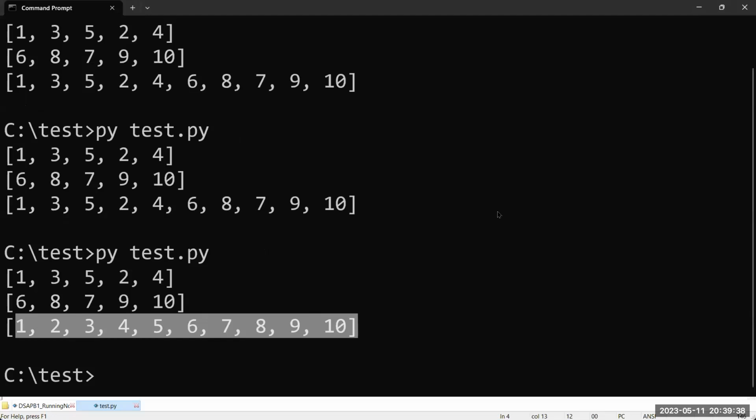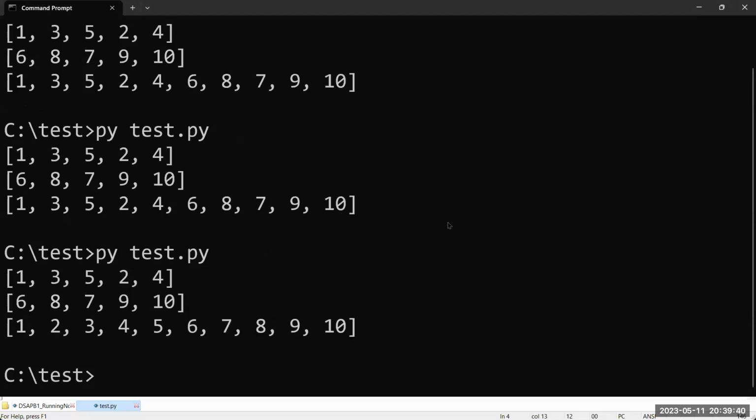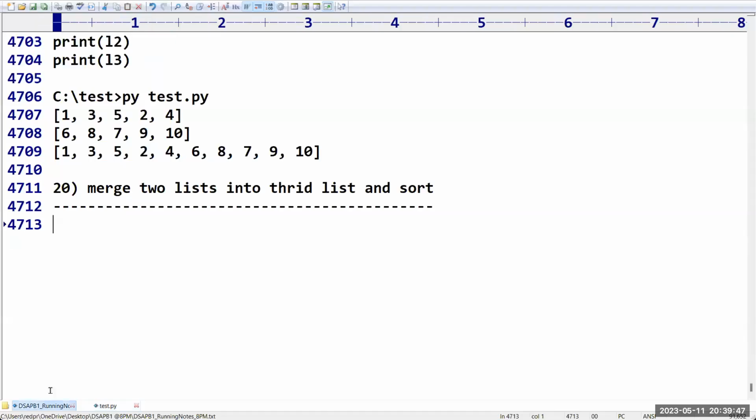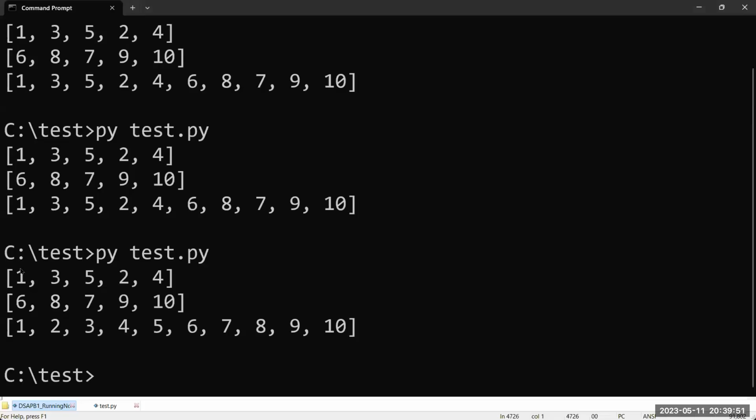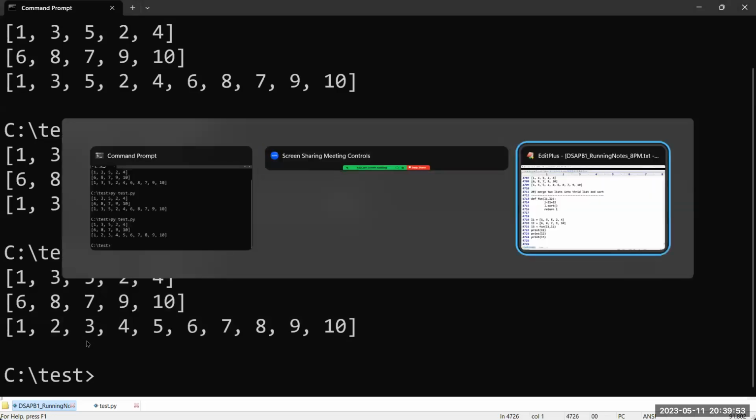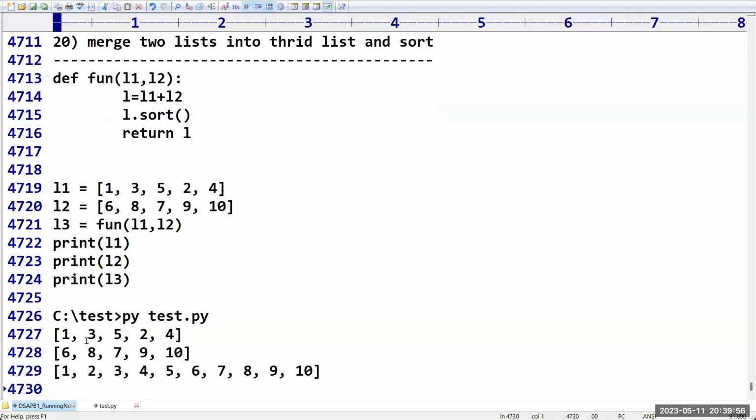Don't perform sorting and then appending. First append and then sort. There is a difference. These two programs show how you can merge two list objects, and after that how you can perform the sorting operation. Are these two programs clear for you people, guys? Please confirm.